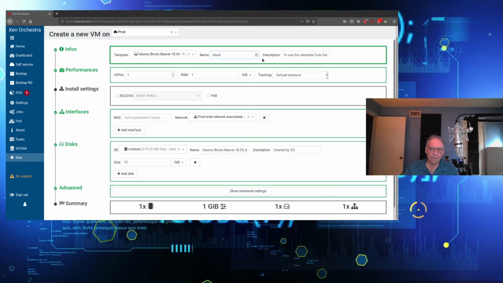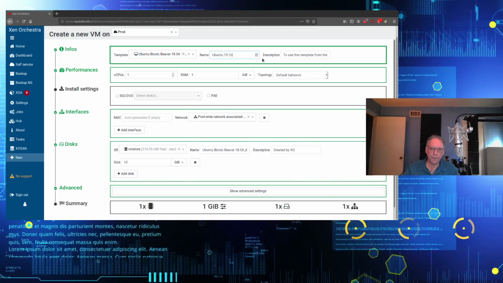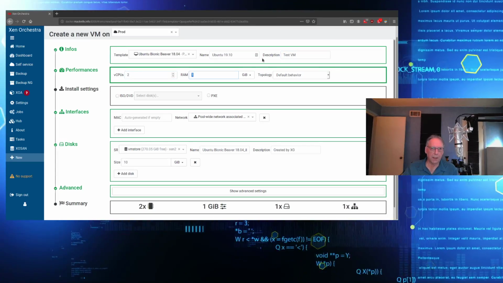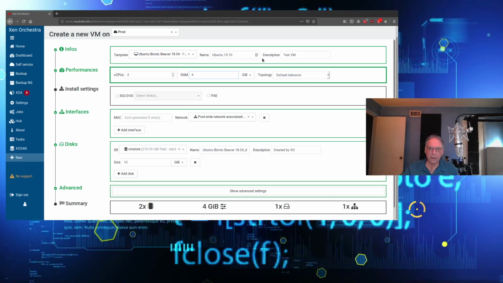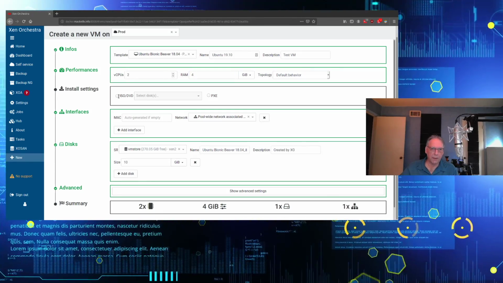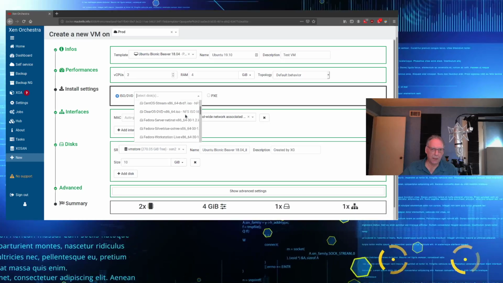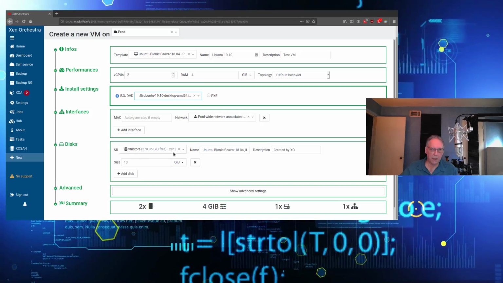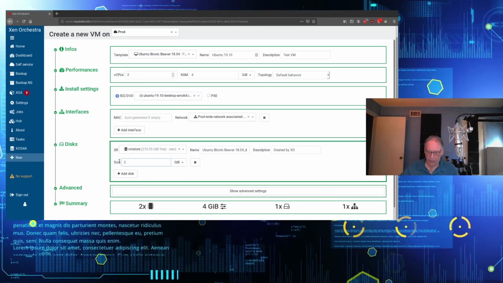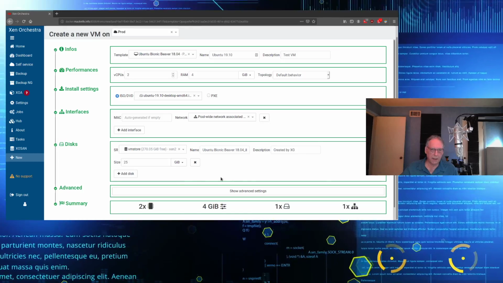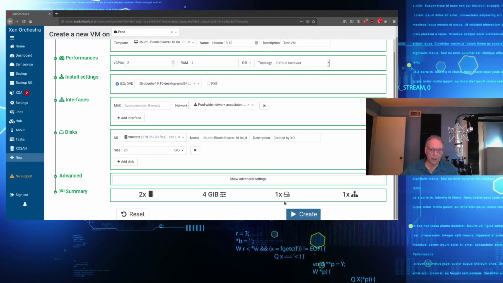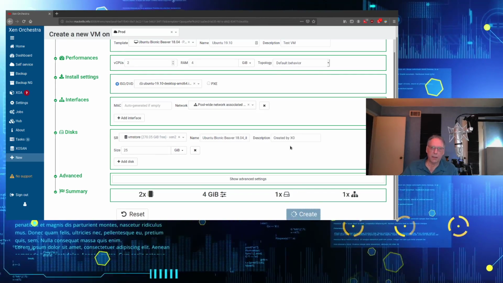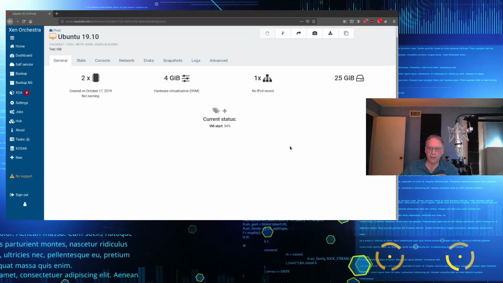Let's give it a name. And this will say test VM. We'll need, no, let's not do that. Okay, so we're going to give it 4 gig of RAM. I need to tell it what ISO to use. Scan down through the list, and that's the one we want. And we'll need a 25 gigabyte disk. I think we're all good to go. Yeah, we're good. Go ahead and create this.